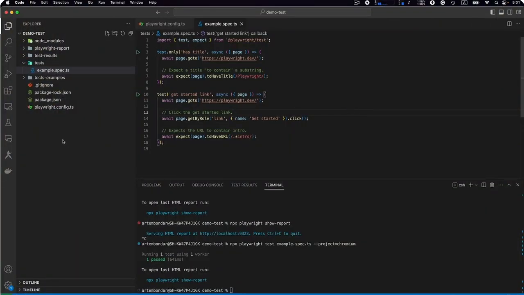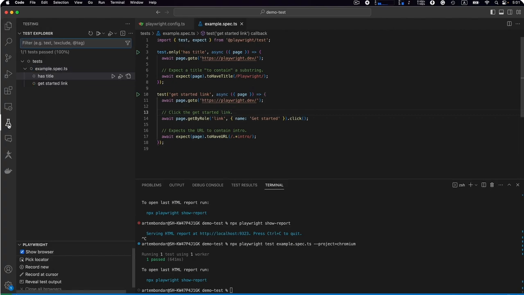Remember, we installed it before in Visual Studio Code, and if you click on this icon in testing, you're going to see a test explorer with the list of the tests that we currently have. So we have a test folder. Under the test folder, we have example.spec.ts, and we have two tests that are displayed right here. You can run tests right here from the test explorer, simply by clicking on a test.